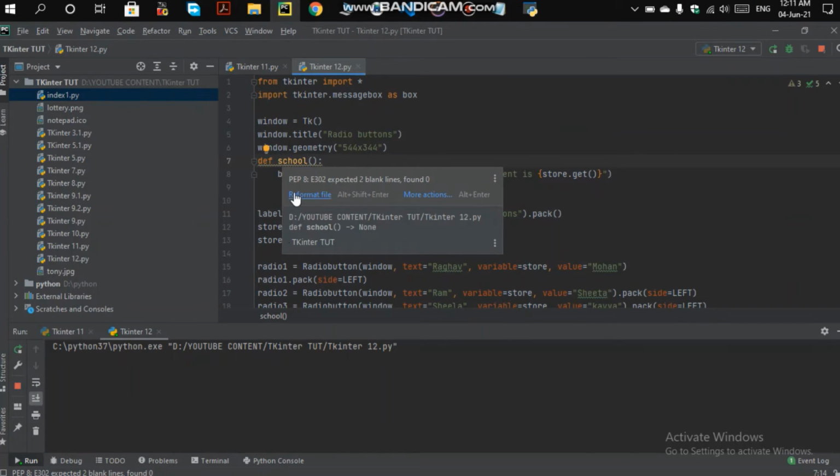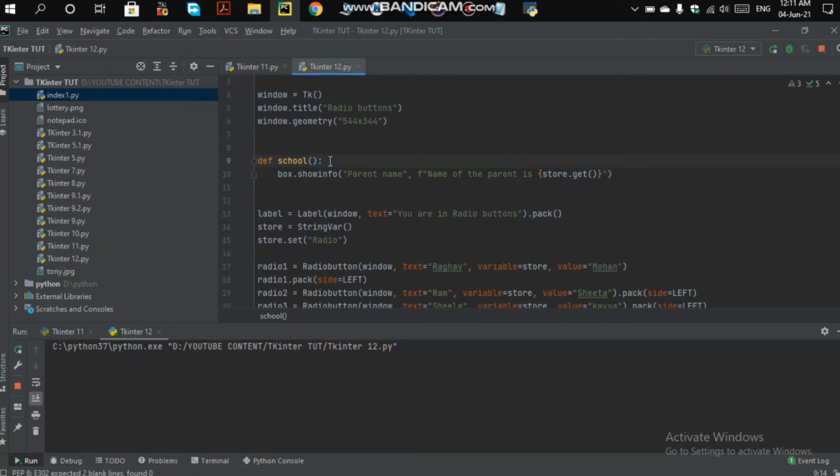In the function we are showing information using the message box module. In the title we give the parent name, and using the f string we show the description of that box, so the info box.